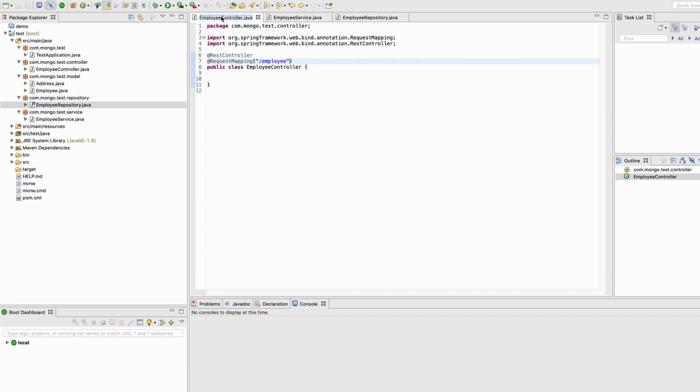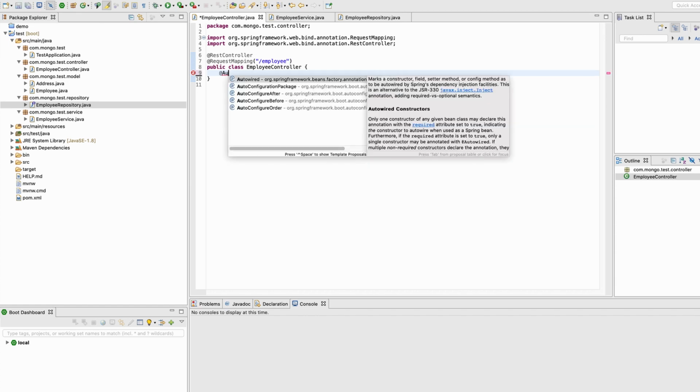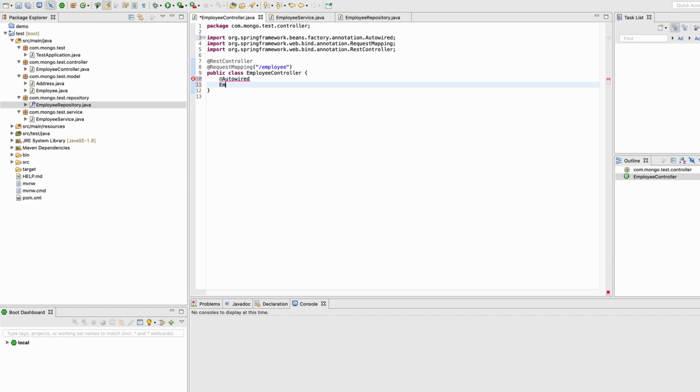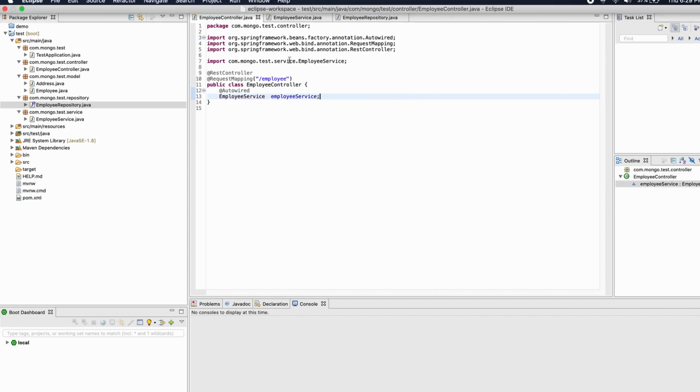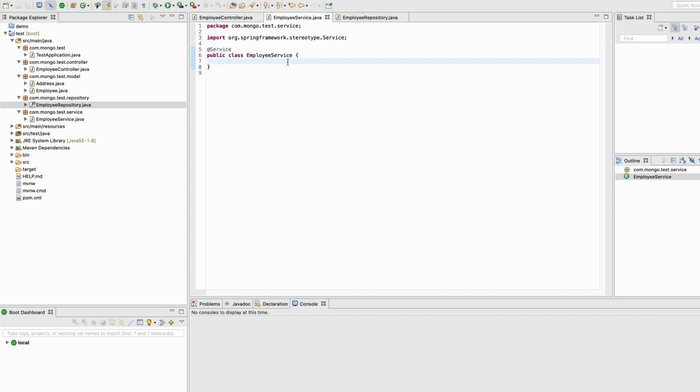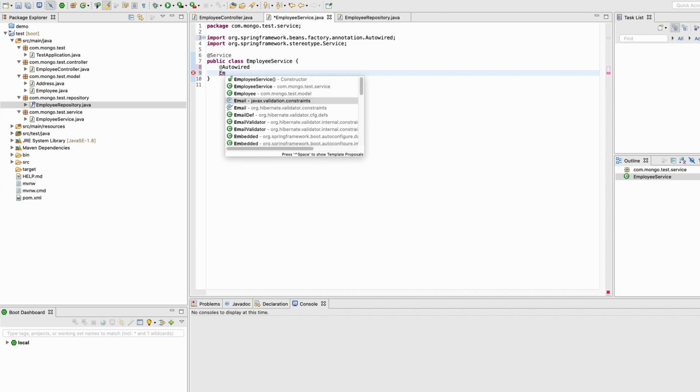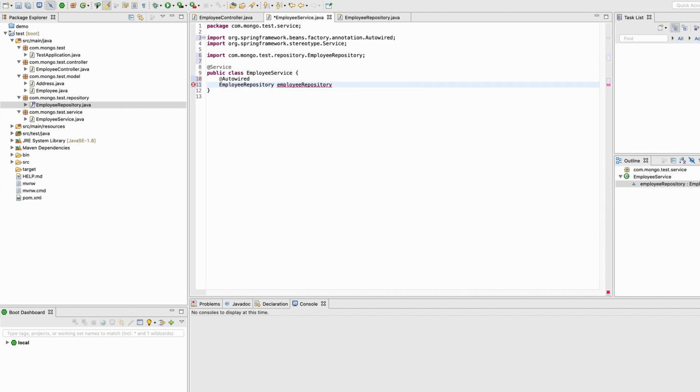Okay, and in controller we need to autowire the service. We need to autowire service, so I'm doing EmployeeService. Same thing, we need to autowire the repository in our service class. So add autowired, EmployeeRepository, control space, and repository. Okay.